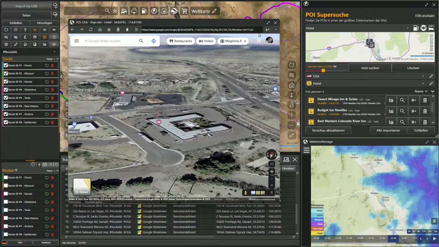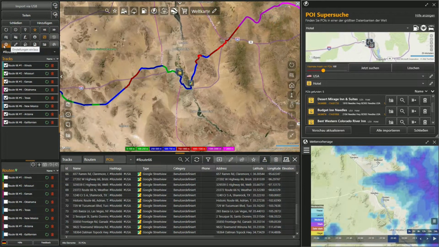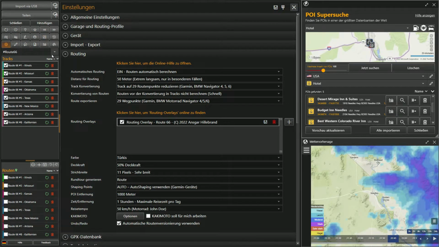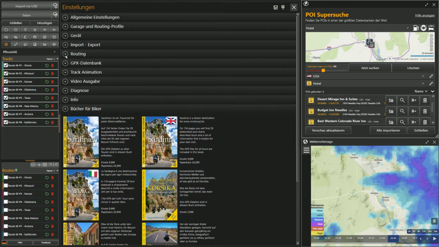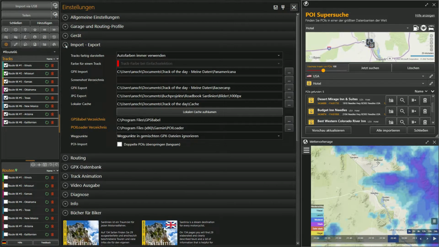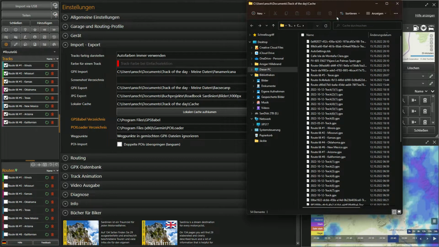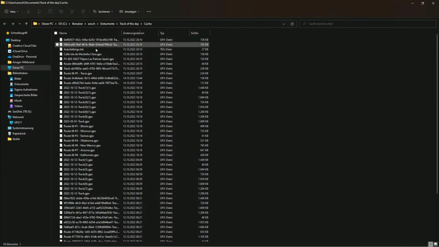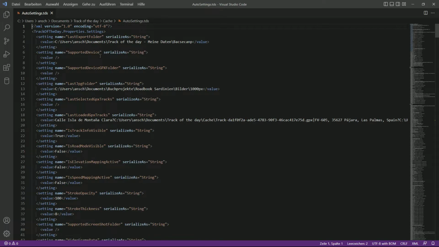To simplify updating to future versions, all settings are automatically saved to a file named autosettings.tds when exiting Track of the Day. This file is located in the cache folder. If the application is reinstalled or updated to a newer version, this autosettings.tds file will be found and all settings can be imported automatically into the newer version.